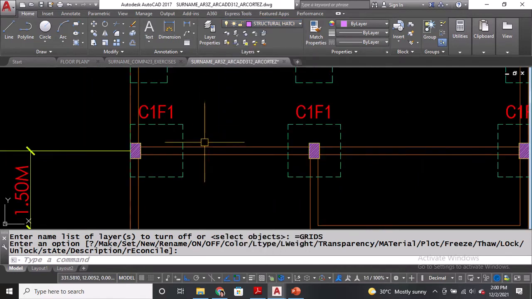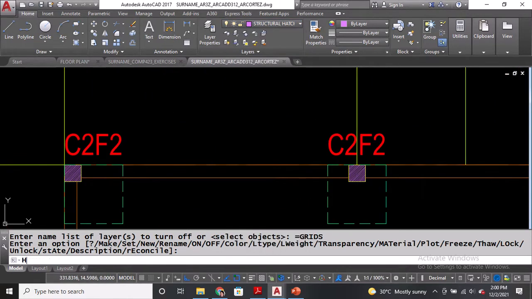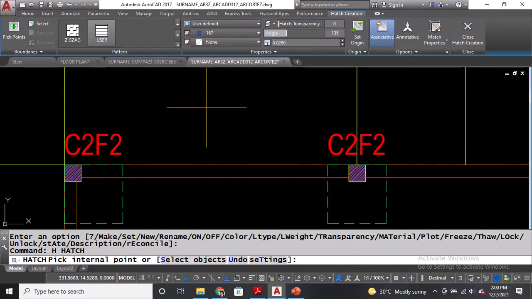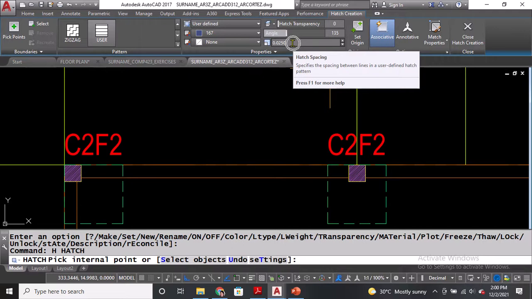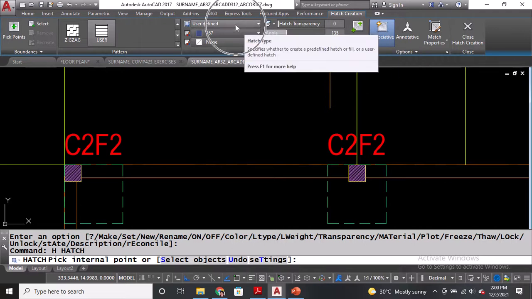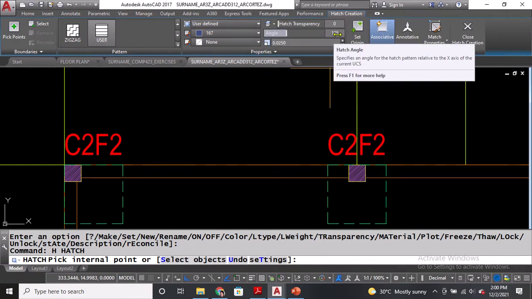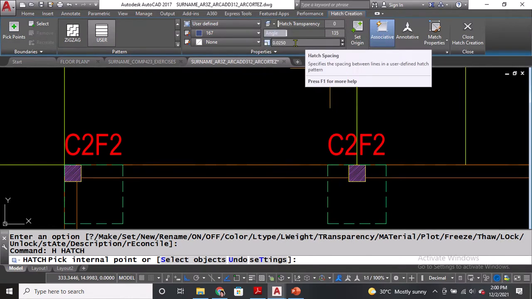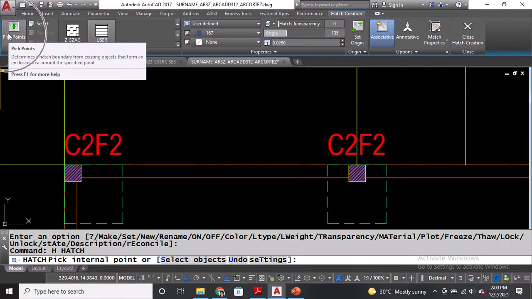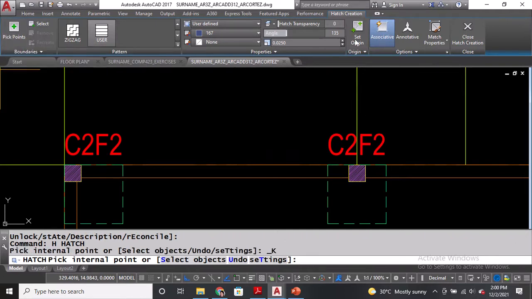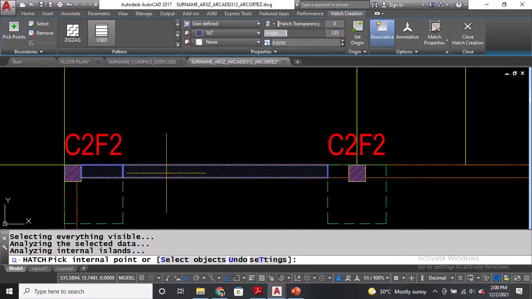Okay? So, click. Start tayo dito. That's H, enter. Okay. I will be using the angle 135 and the spacing of 0.025. And of course, the pattern user define. Okay? So, pag okay na yung tatlo, user define, 135 angle, spacing na 0.025, I'm good to click pick points. Make sure na naka-on si associative. Okay, maya pakita ko. So, when you pick this, 1, 2, and enter.